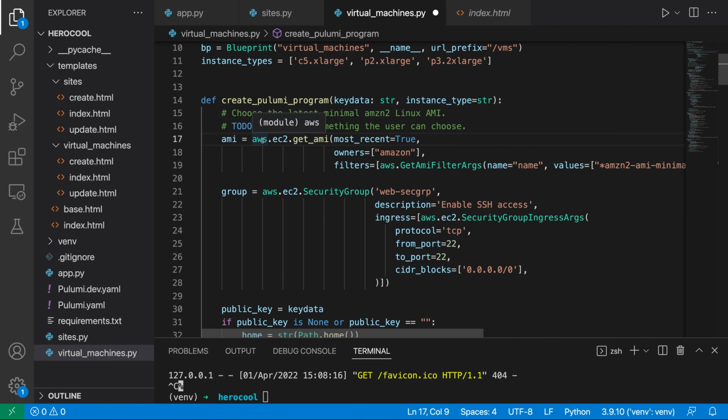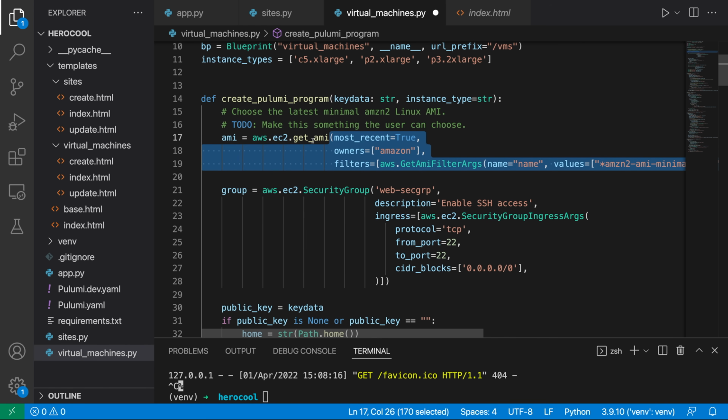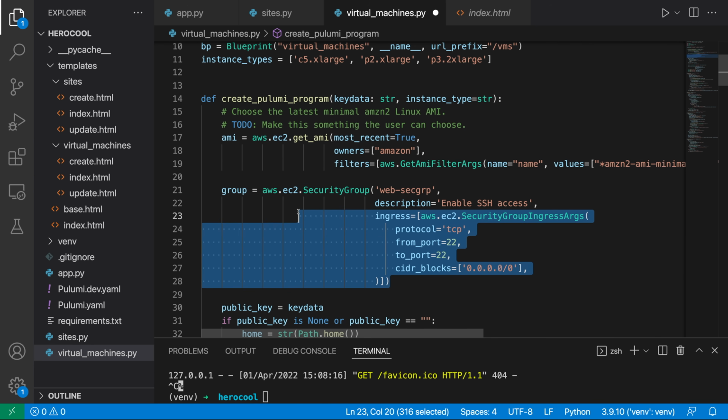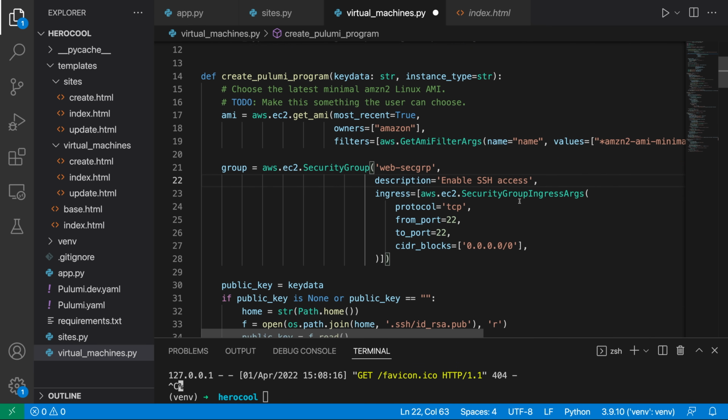So here, this is the Pulumi library, but all this information is specific to AWS. When you're creating a virtual machine, you're first going to have to get access to the AMI, and then we have specific information in here that's specific to AWS, and we also need the security group. We specify this, and this is how we're going to enable SSH access, because we want to be able to SSH into our virtual machine, which we will actually do. I'll show you how to do that once we get this all set up.